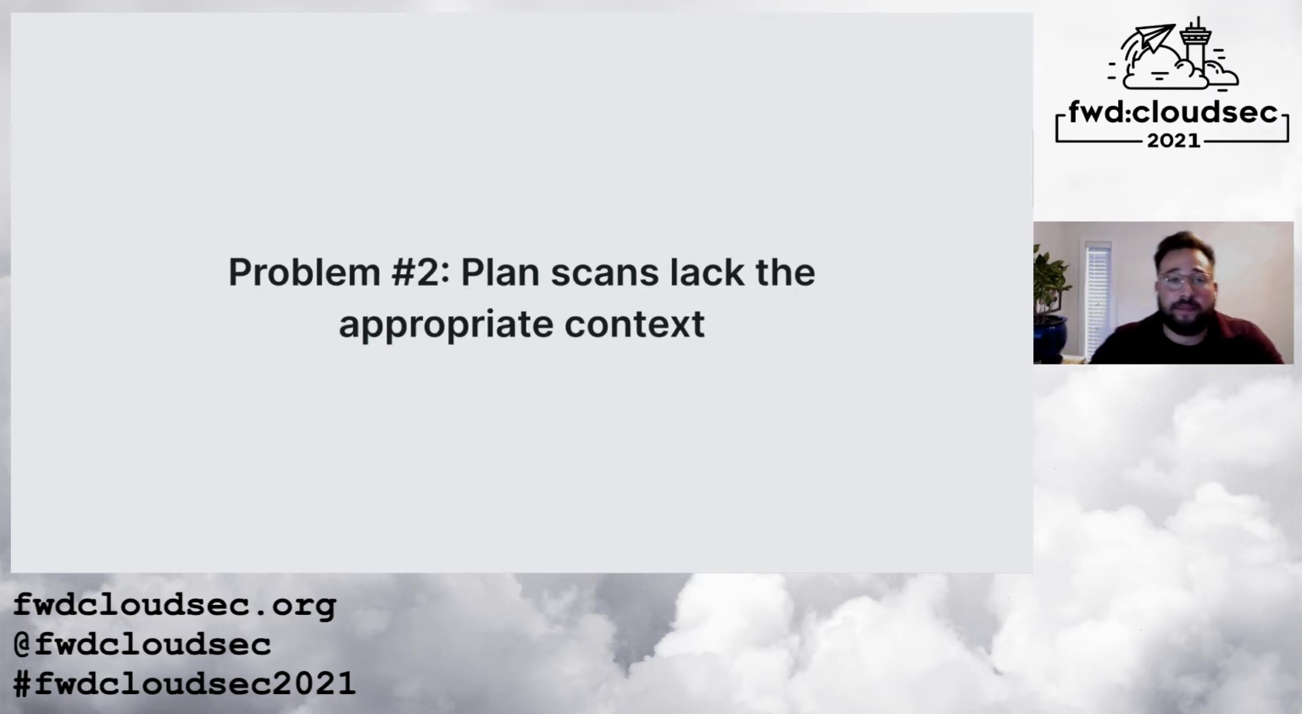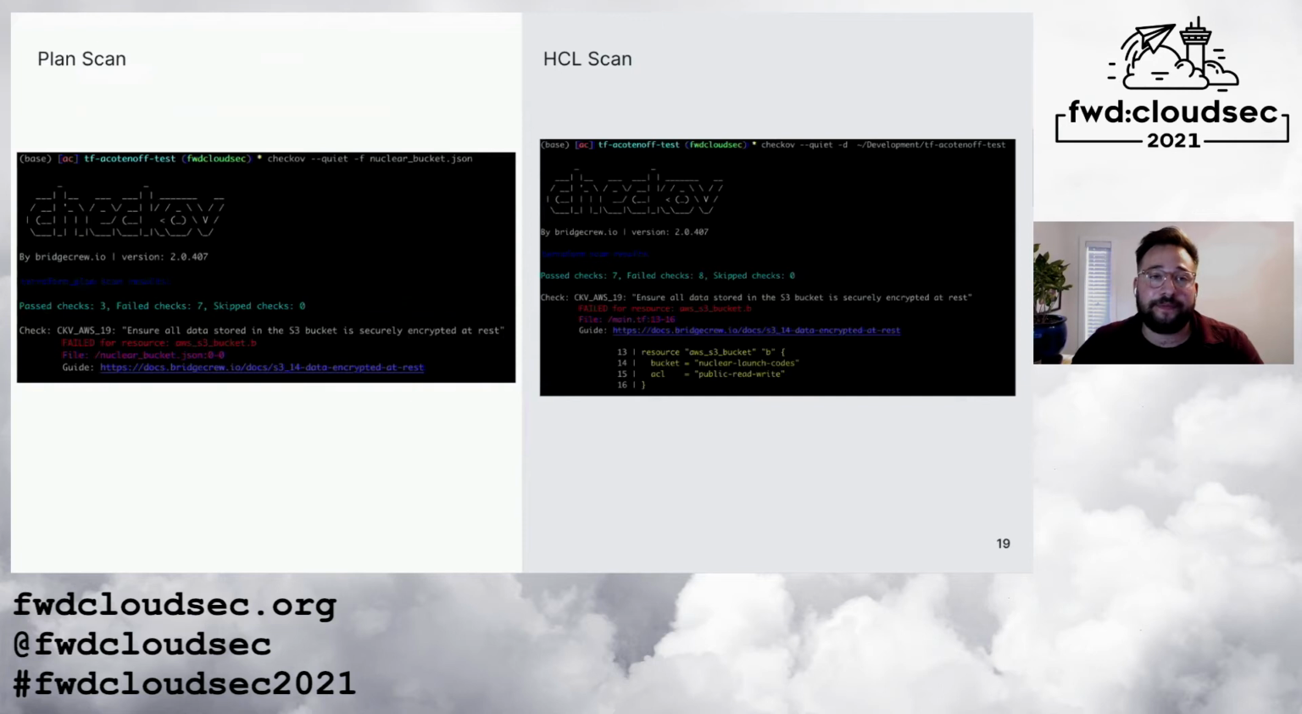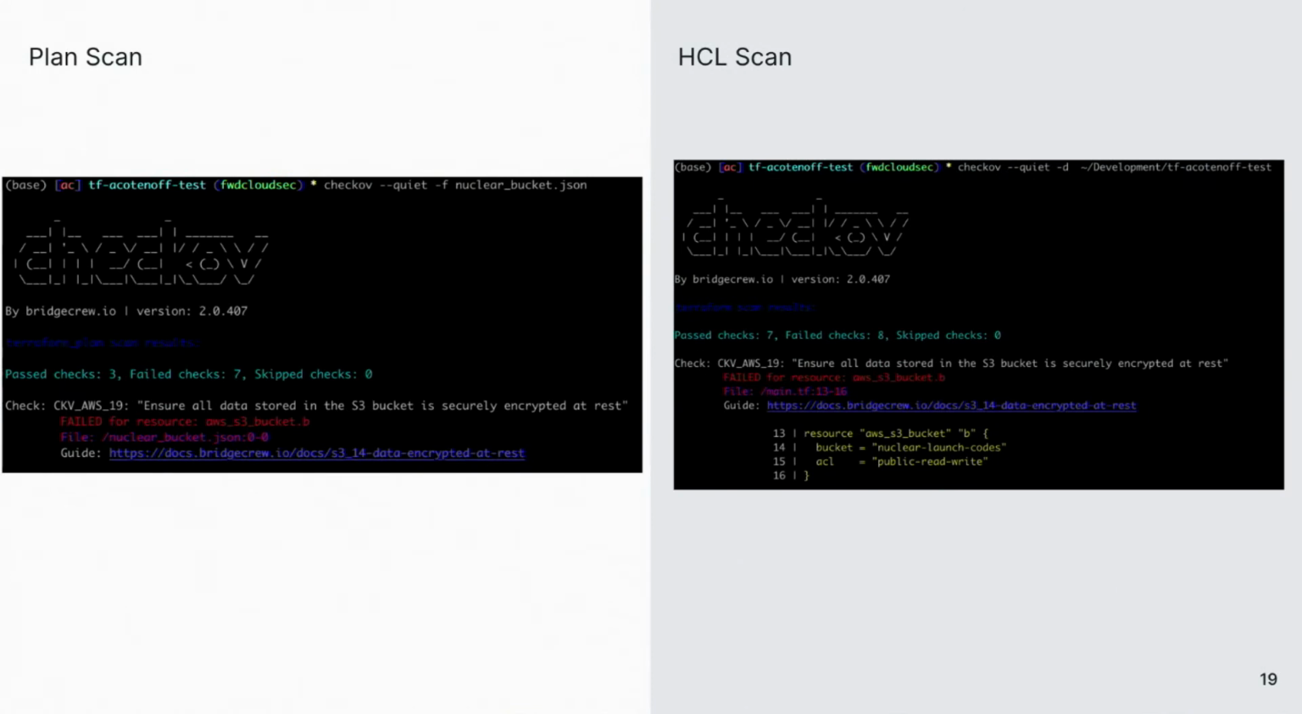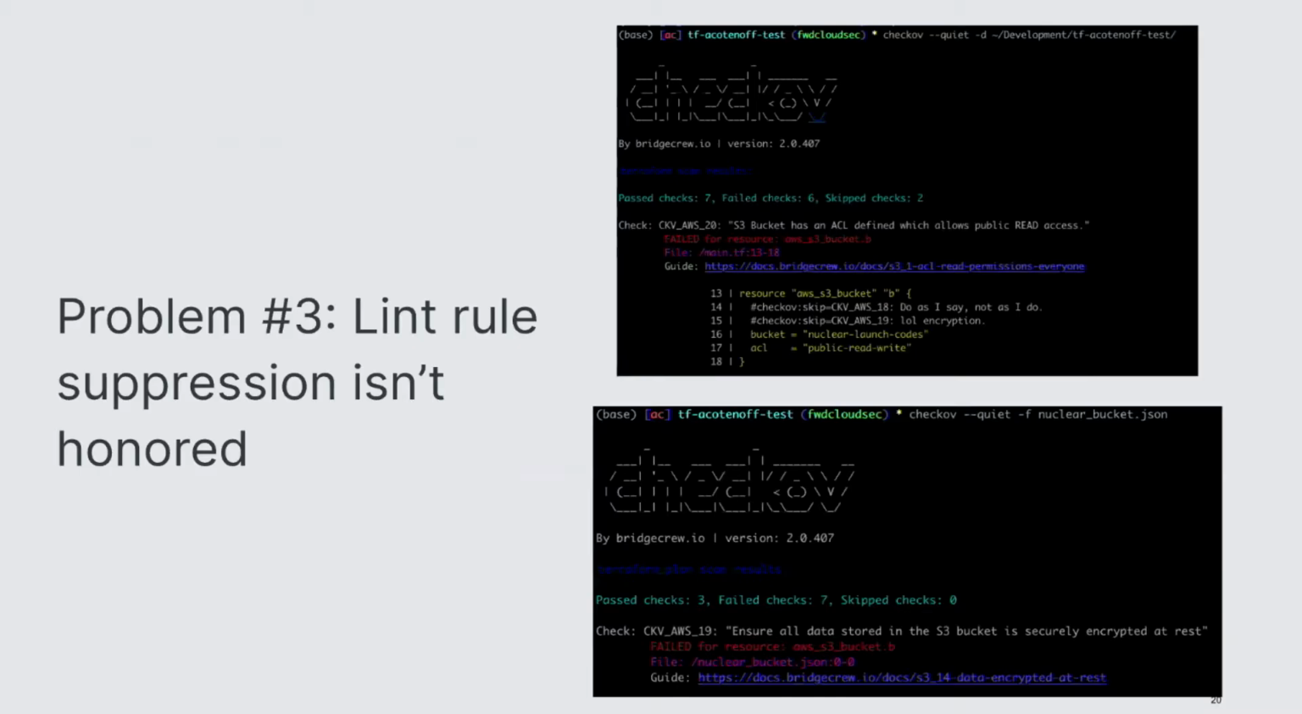The first being that plan scans lack the appropriate context. What do I mean by that? Here's an example of two scans, one HCL scan, one plan scan. If you're an engineer, what is easier for you to understand? As you can see, the HCL scan on the right has some additional information about the resource tied back to the code. You can see there's a file name, some line numbers, and a blurb of the actual code creating the resource. You can easily look into these results and understand exactly what and where something went wrong.